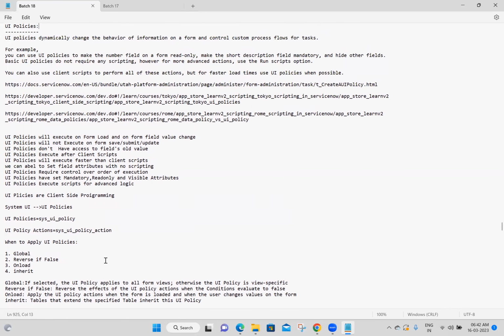Anji, I have one doubt. Yes, you can repeat. In real time, which one is the best practice? Suppose we are making one field as mandatory. Through UI policy is the best practice, or configuring through configure dictionary and making the field mandatory? Always, in real time, whenever possible, UI policy is the best practice.